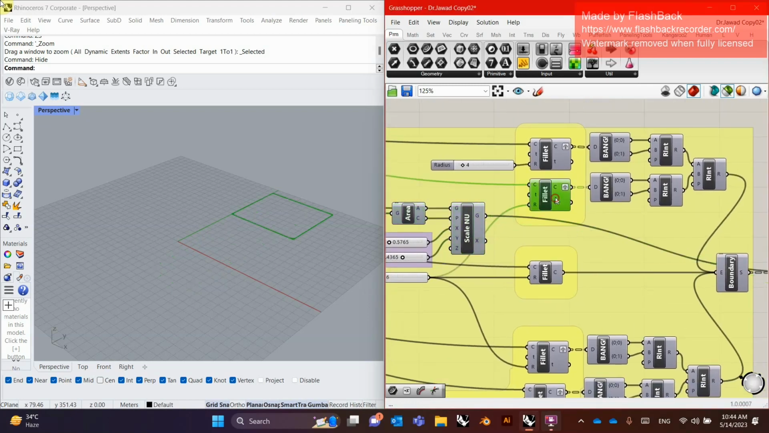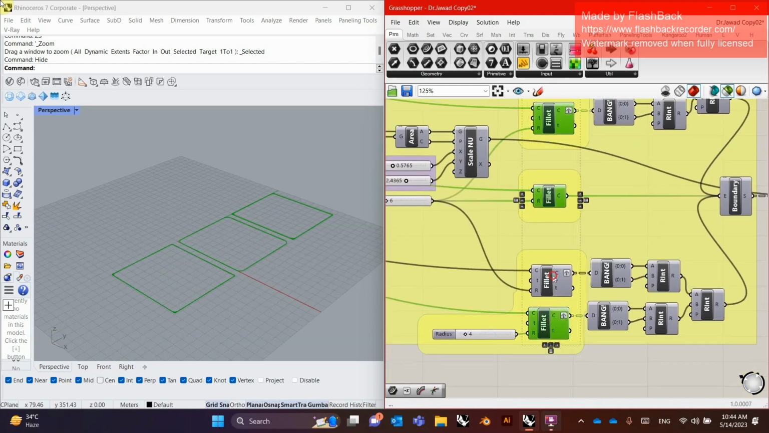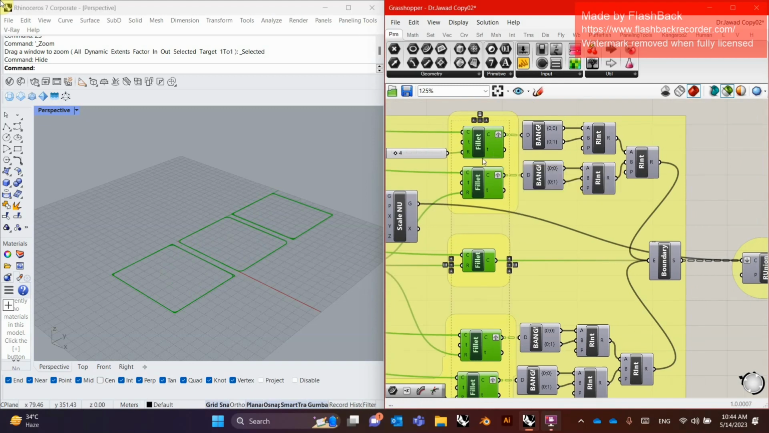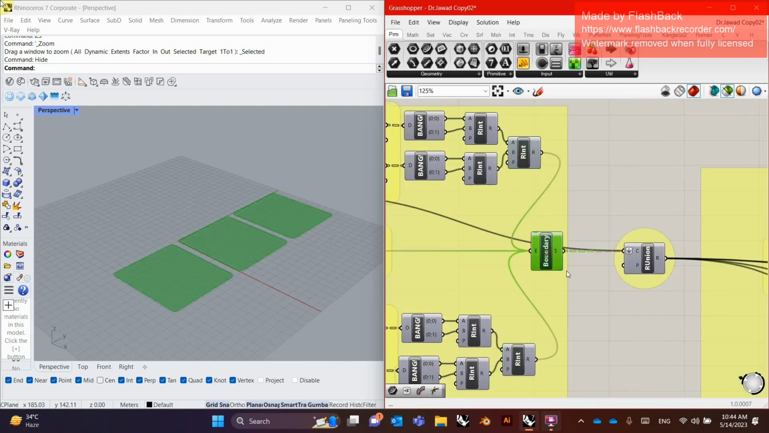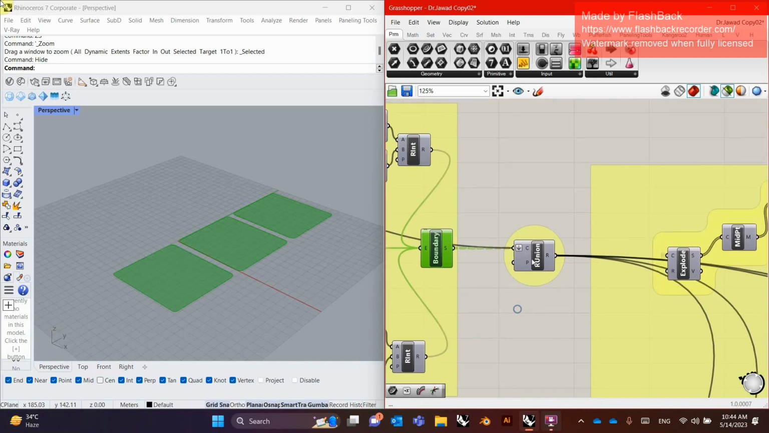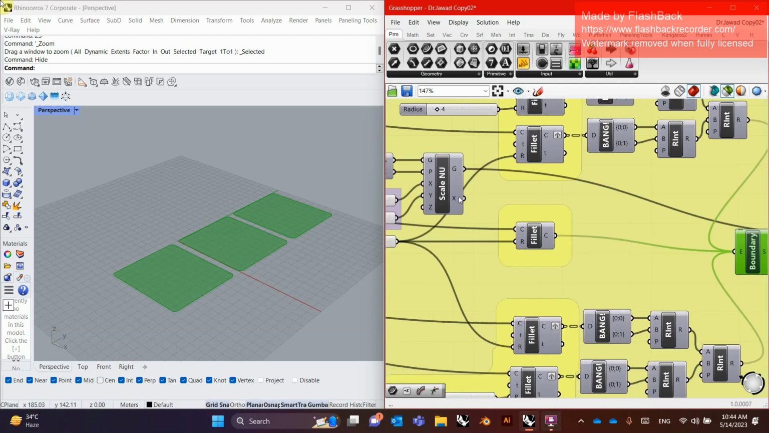Then I filleted the upper rectangle, the middle one and the bottom one using fillet with parameter. I had to use explode tree or bang and region intersection to have these final curves. Then I used boundary surfaces. Then I region unioned the boundary of each rectangle and the rectangle that have been created in the middle.